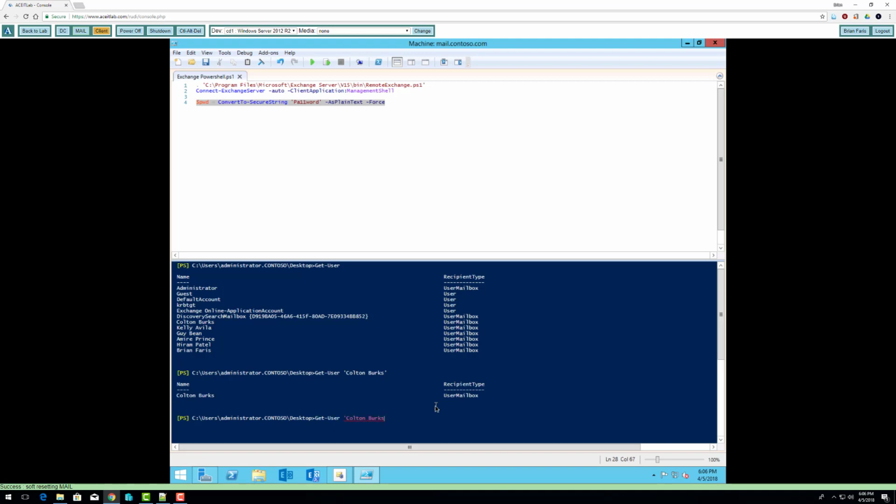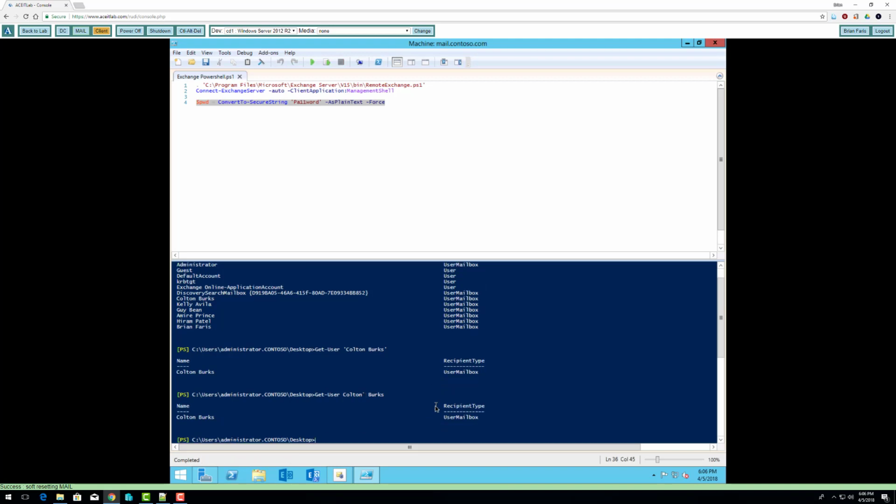If I didn't want to use the single quotes, I could put a backtick, which is under the tilde key, and that would escape the space character and save me having to type quotes around the entire name. Now, I'm getting a very small list. I'm getting very few details about this user account.